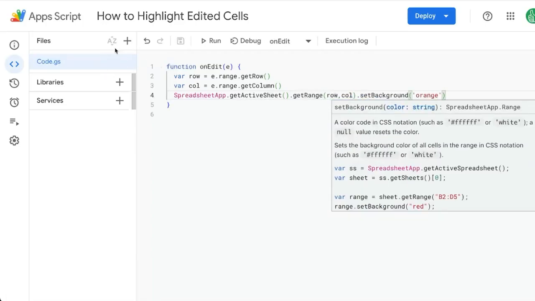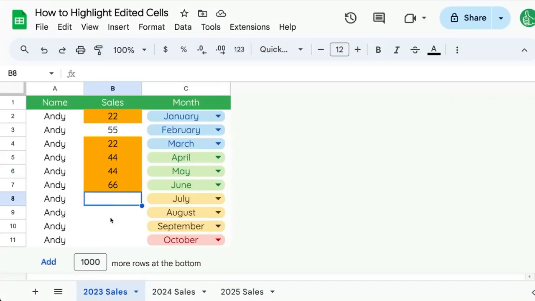I'm going to write orange. We're going to save this, and then back on our sheet, anytime we edit a cell or edit the value in a cell, like here, we'll name this Dwight, and we'll put in 44 sales. Any edit, or even an edit from blank to non-blank, is going to change the background to orange.